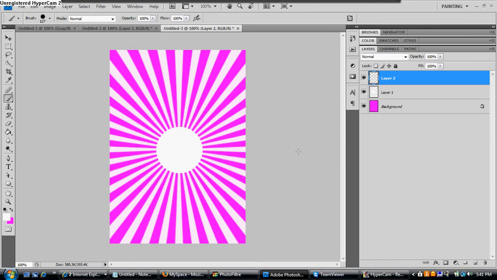Then create a new layer and go to your selection tool right here and then select the parts where you want a different pattern to be.